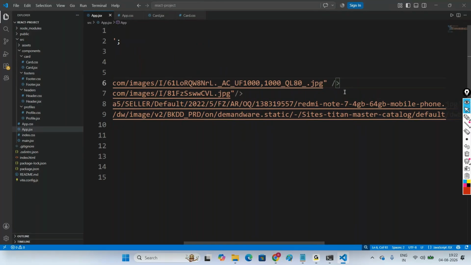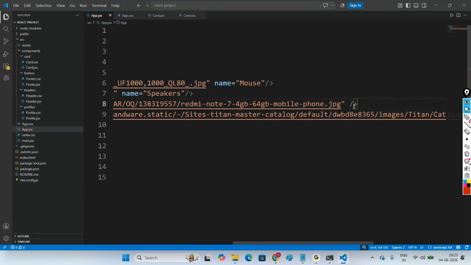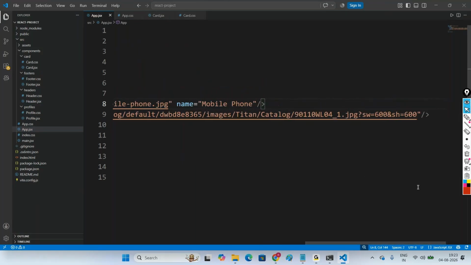Next one, we can send the name. Name equal to, we'll see here. First one is mouse. Here also name equal to, second one, we have taken speakers. For third one, we'll say name equal to something like mobile phone. For the last one, we'll say name equal to something like watch. Take the names, everything is your wish.